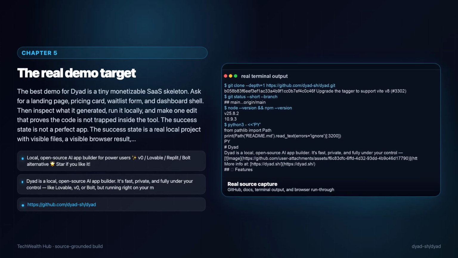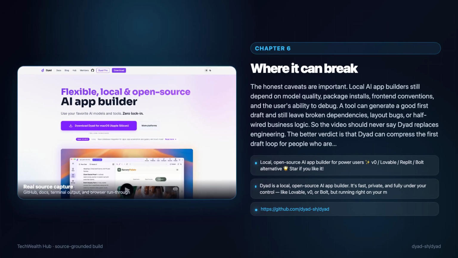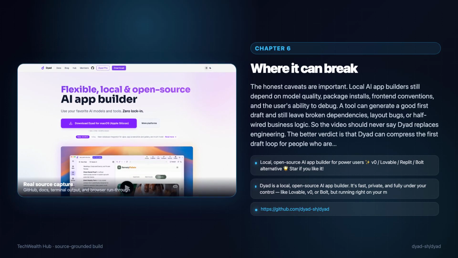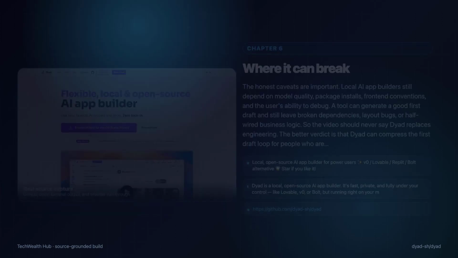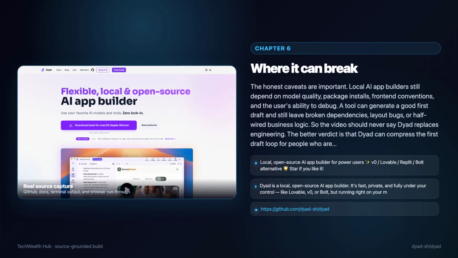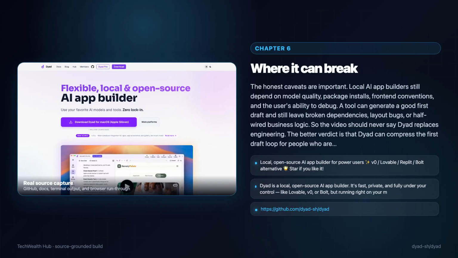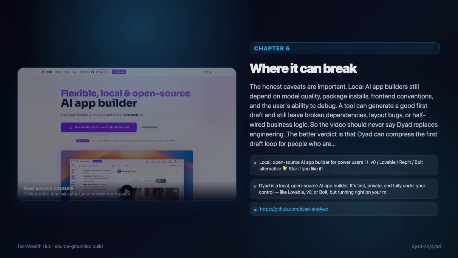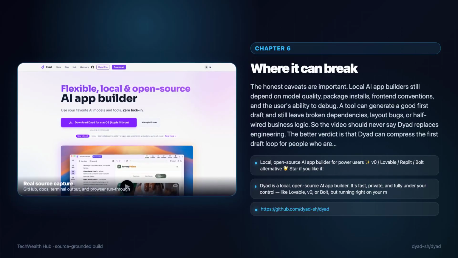The honest caveats are important. Local AI app builders still depend on model quality, package installs, front-end conventions, and the user's ability to debug. A tool can generate a good first draft and still leave broken dependencies, layout bugs, or half-wired business logic. So the video should never say Dyad replaces engineering. The better verdict is that Dyad can compress the first draft loop for people who are comfortable reading and fixing generated code.